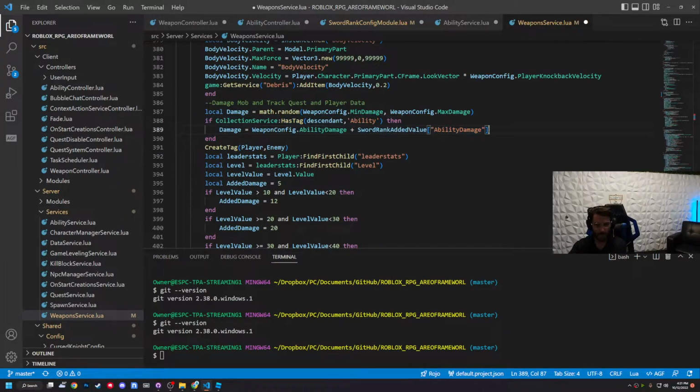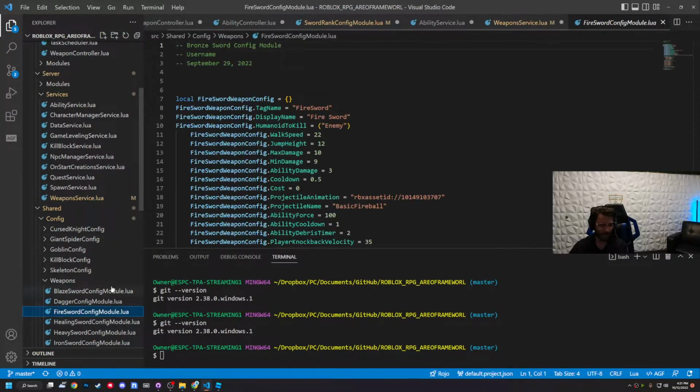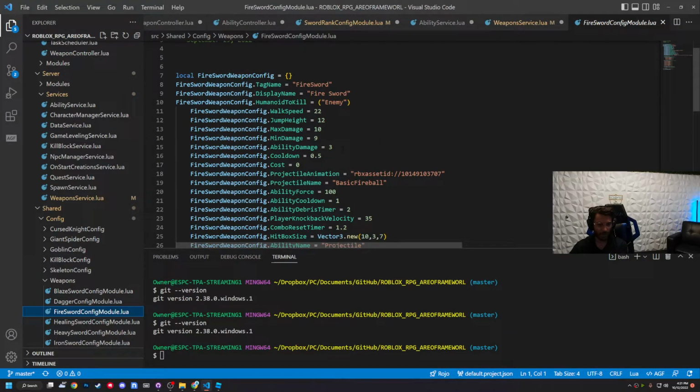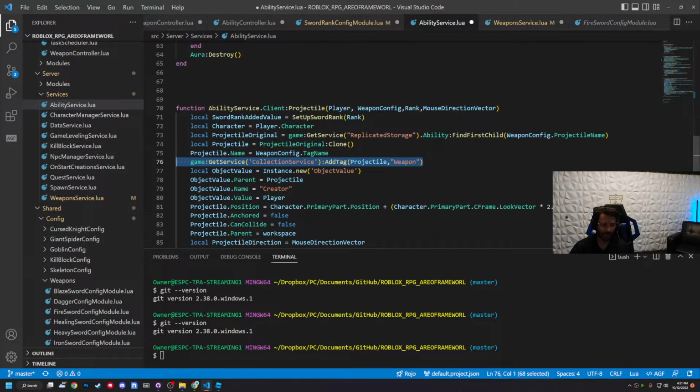If it's an ability, then you'll add on the ability damage here, which is the sword ability damage addition, plus whatever the weapon config damage was. And the weapon config damage is obviously configured here. So you should have an ability damage and all that kind of stuff. Here's the ability damage for the fire sword, for example. Okay, going back over to the ability service.